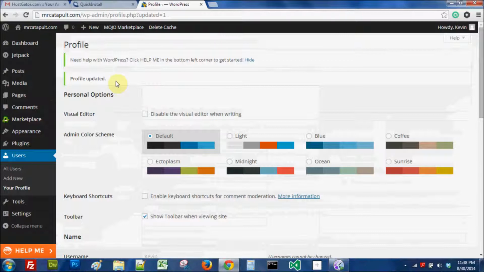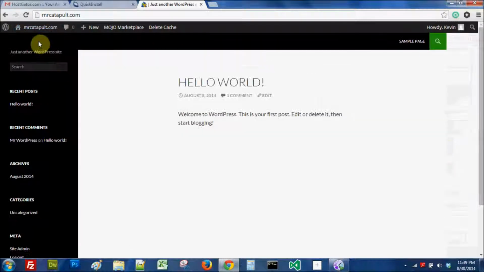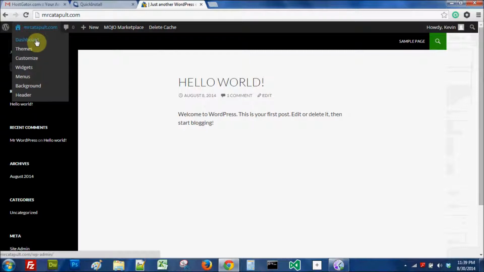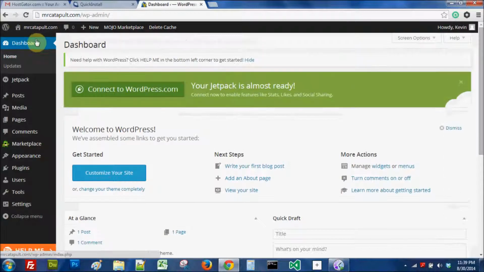Now, the first thing I want to point out is we can go to the top left and visit our site and see what it looks like live. This is what our website currently looks like. We're going to change it quite a bit. So let's go back up and go back to the WordPress dashboard.